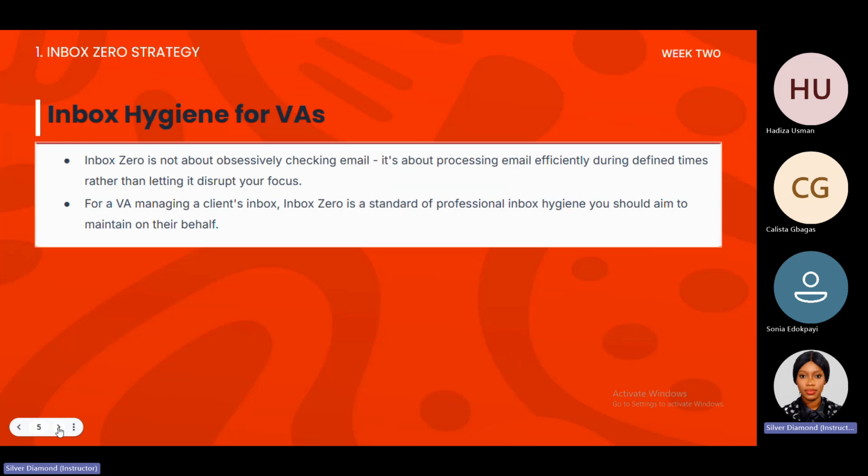So when it comes to inbox hygiene for VAs, inbox zero is not about obsessively checking email. It is about processing email efficiently during defined times rather than letting it disrupt your focus. Like I said, when it comes to inbox zero, it doesn't mean you have to always be checking your email every 1 hour just so you're able to keep your inbox clean. No, it is just being able to set your email in a way that it will arrange itself even when you're not there. That is where filter comes in.